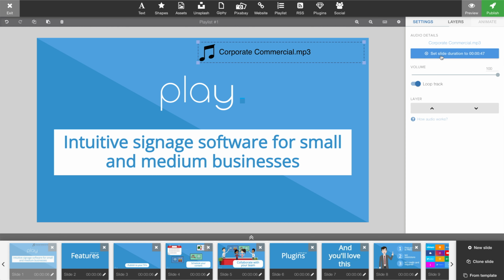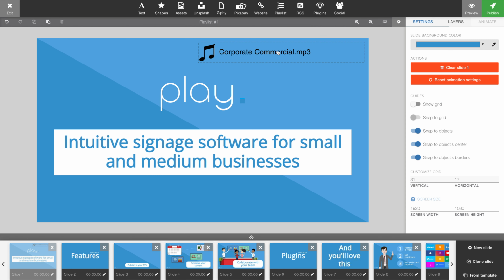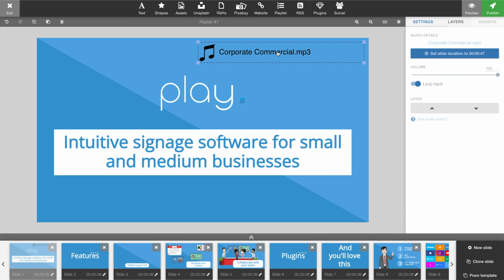On the right side in settings, we can set the slide duration to the same time as the music. We can adjust the volume, and we can of course loop the track. And that's more or less it. It's not that difficult. If you wanted this on multiple slides, you can simply copy and paste it to the other slides.